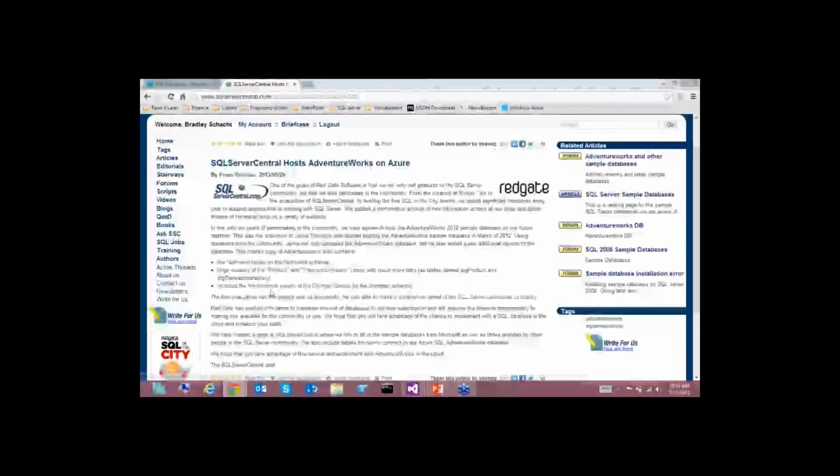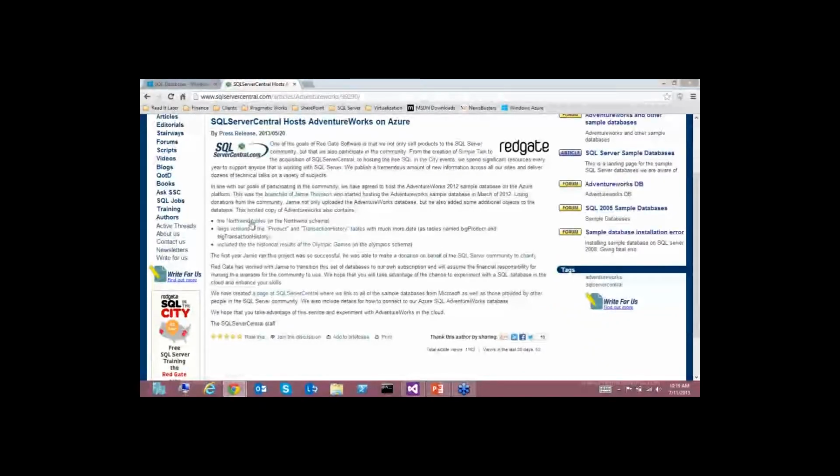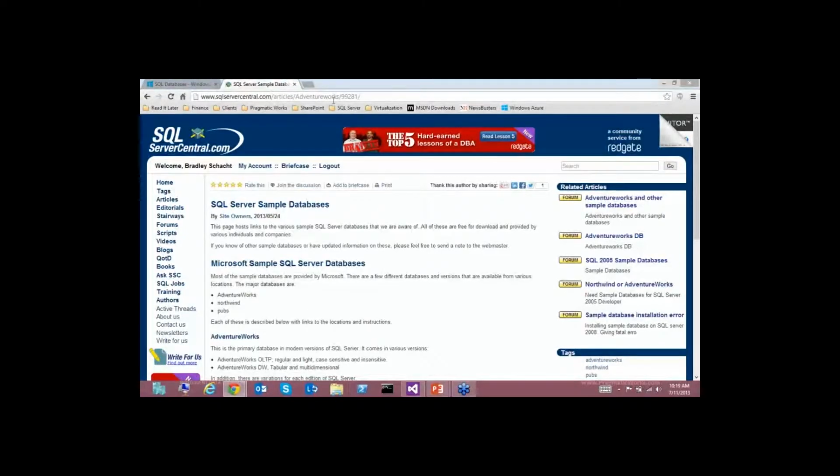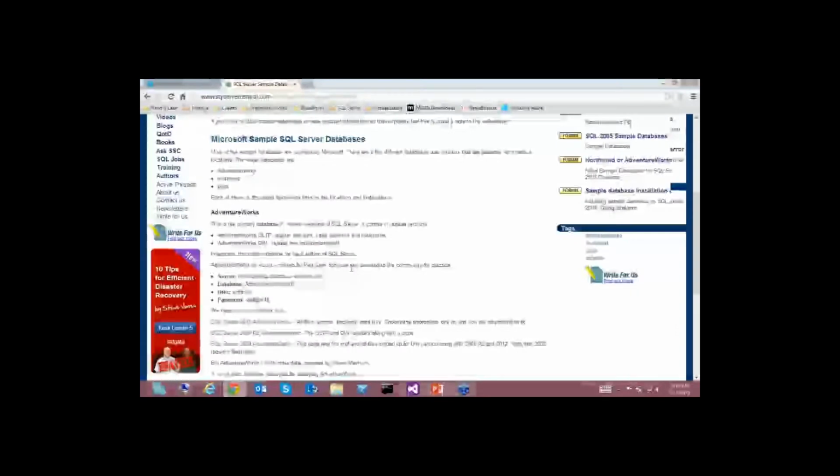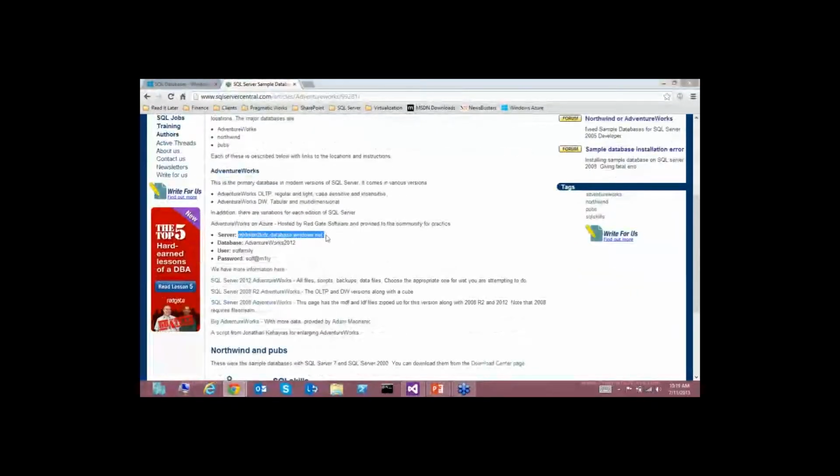So, Azure on Adventureworks here. Let me see if I can find... create a page at SQL Server Central. So there's this page, and I'll put this out on the blog for everybody to be able to go to. But there's actually this Azure database that you can connect to that has the entire Adventureworks data set on it.